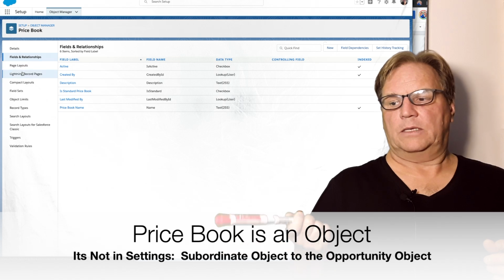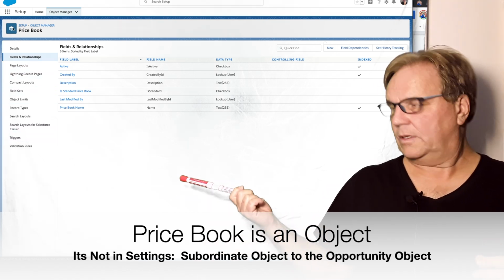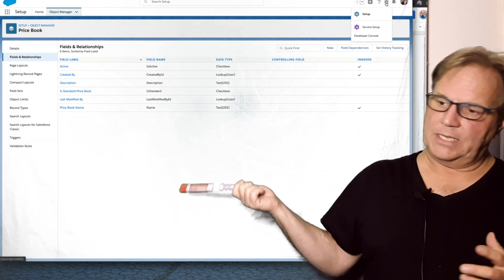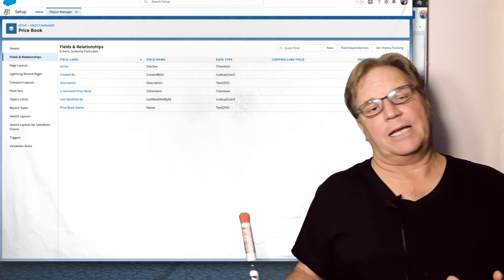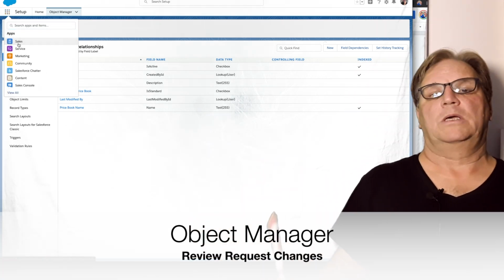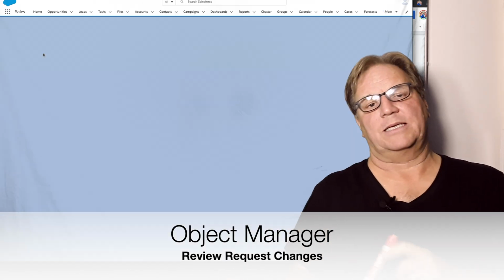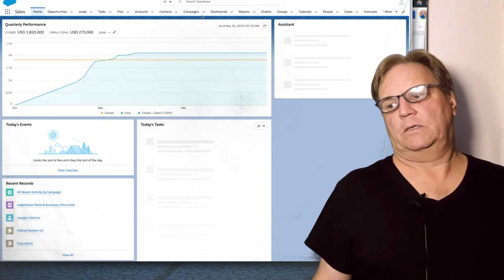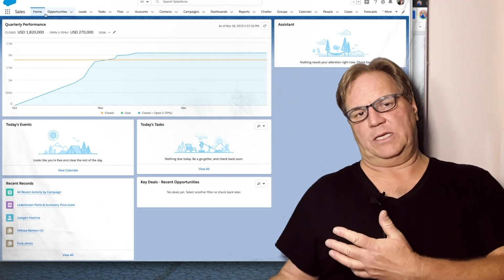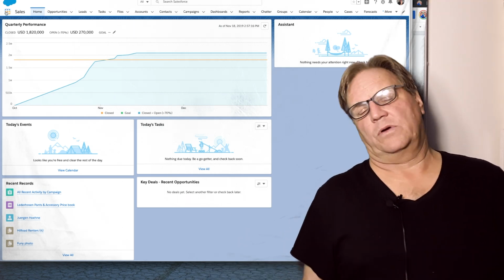And this is the object right here. So right here is the object. You go up and down. It's in the object manager. It's not in setup. It's in the object manager. And then a price book has products assigned to it, or you push products into it, right? So if you have product forecasting, is the pricing and product forecasting correct?